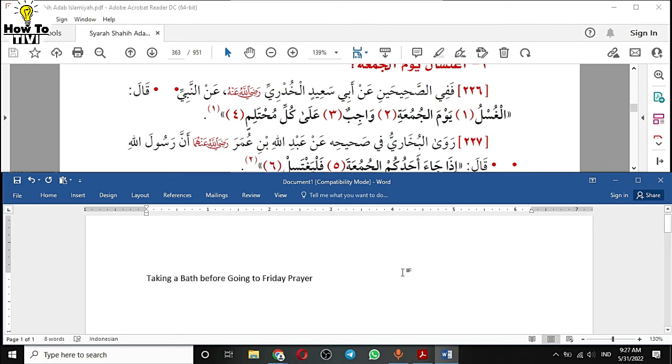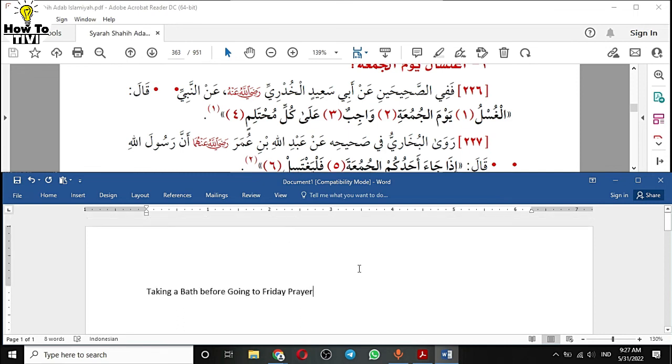Okay, this is for me about how to split screen in Windows 10. Thank you very much. See you.